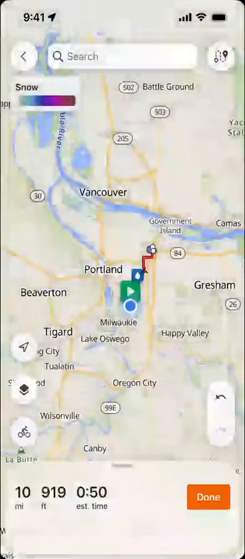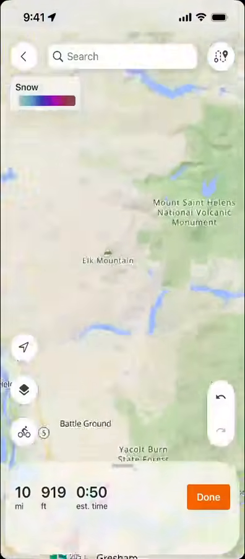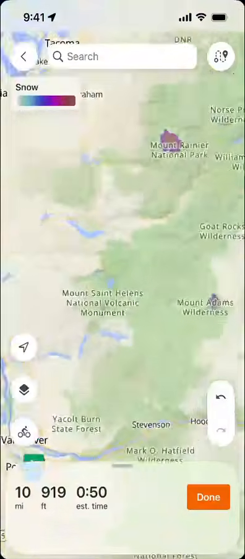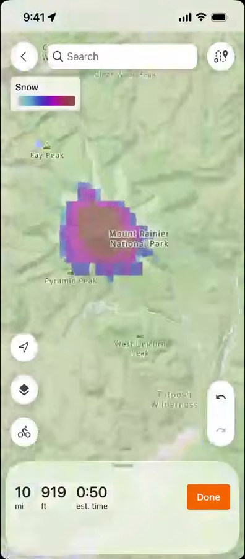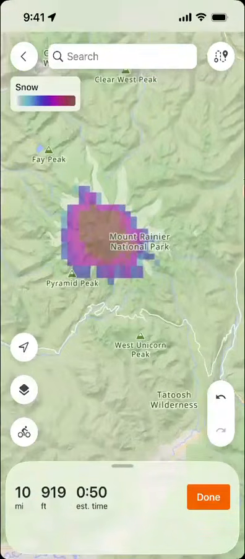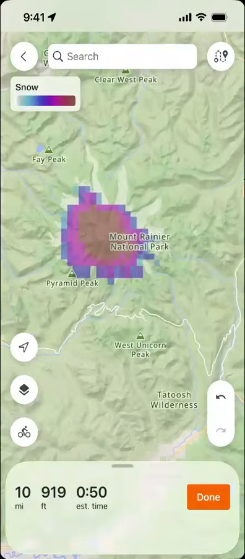We have snow depth. This is specific to the US right now, but this will show you snow depth in real time. You can see some snow cover at the top of Mount Rainier. If this was the dead of winter, you'd see a lot more of this dark brown and purple snow coverage.